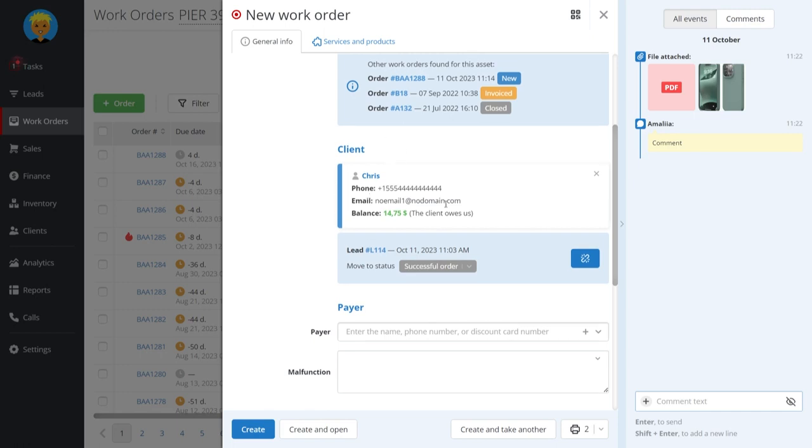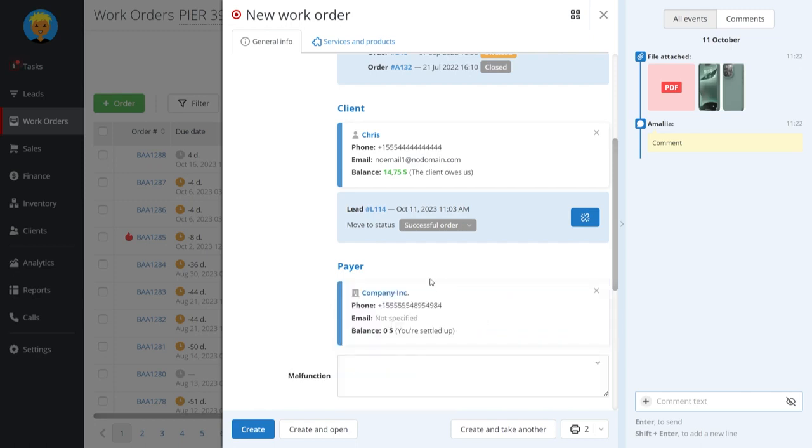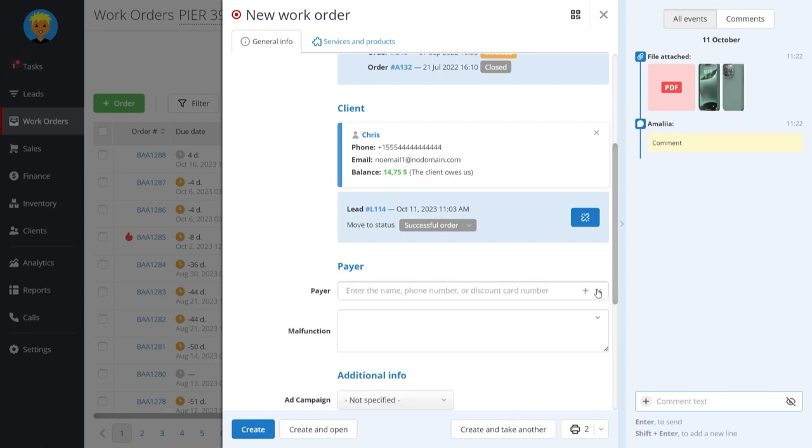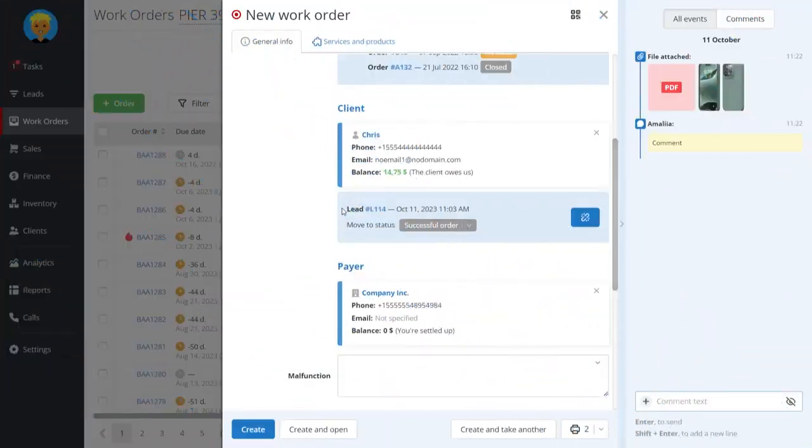For instance, you can have a corporate client that pays for your services, but you get work orders from particular employees of this company. In this case, you can specify who the client and the payer are, and all payments in the work order will be linked to the person specified as the payer, not the client. If you leave the payer field blank, the payer for this work order will be the person specified as a client.